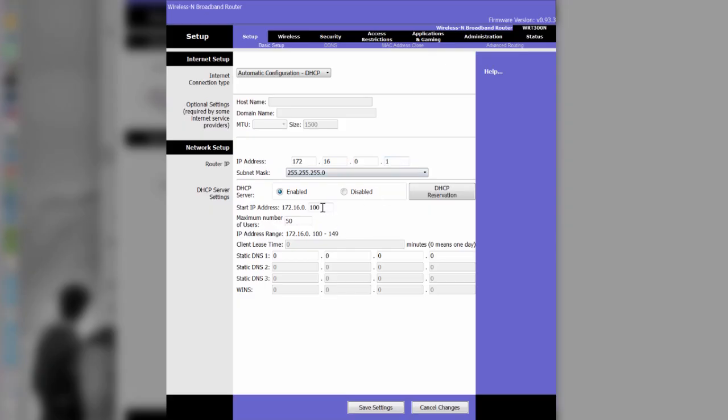Now, the way that DHCP is configured is a group of addresses are reserved on a particular network to be handed out to hosts, one by one. If you look here at the settings, it will say that the DHCP range will start at 172.16.0.100.